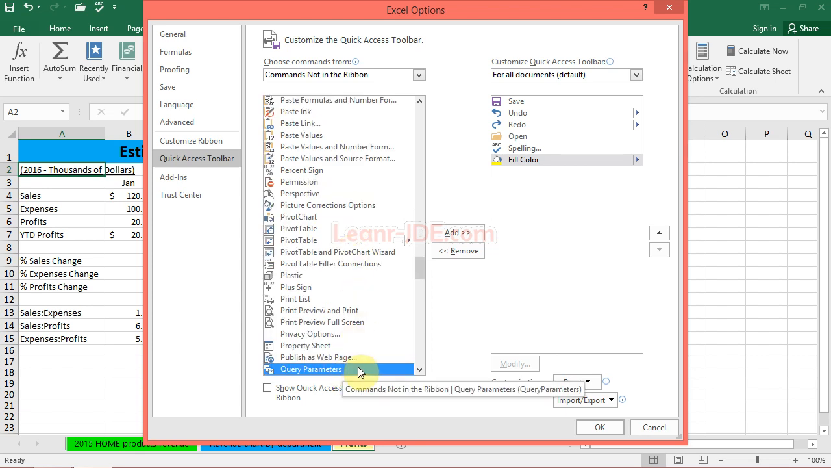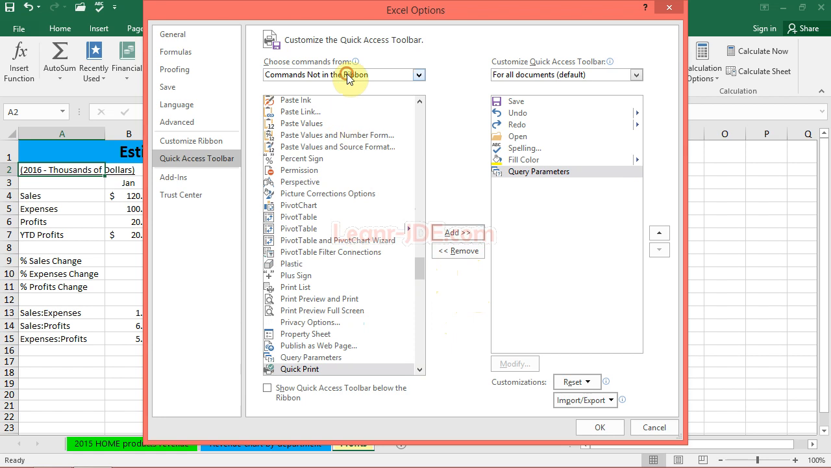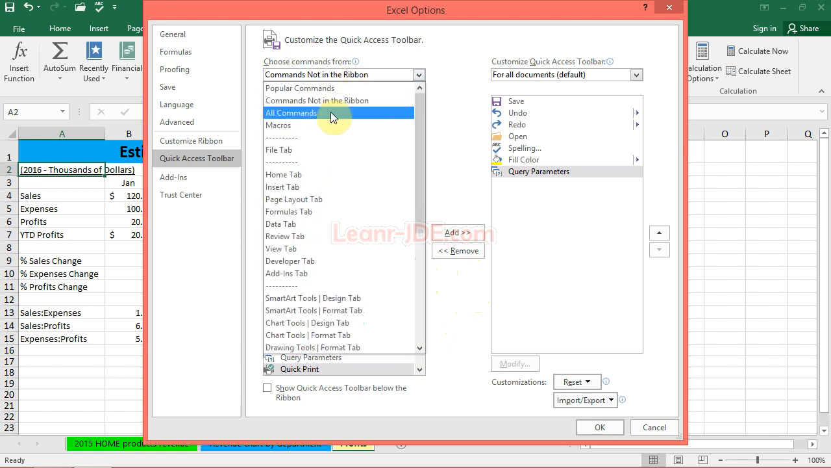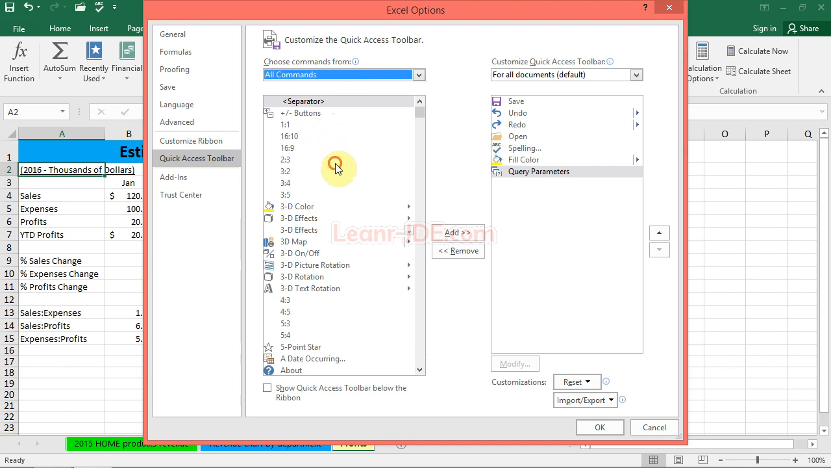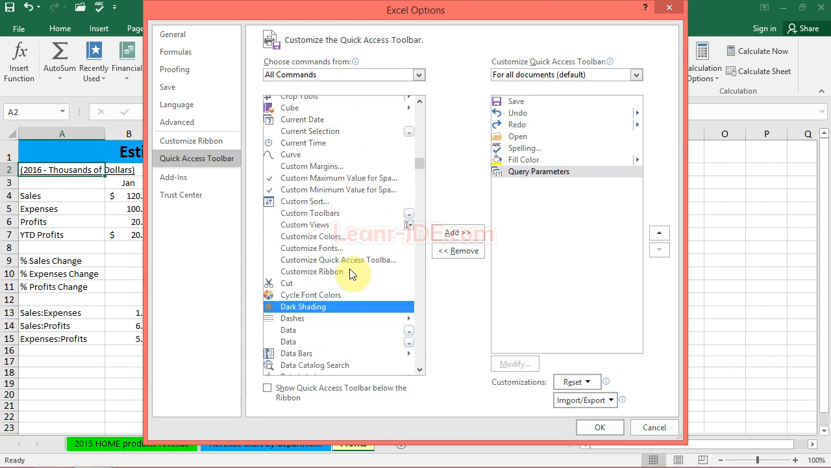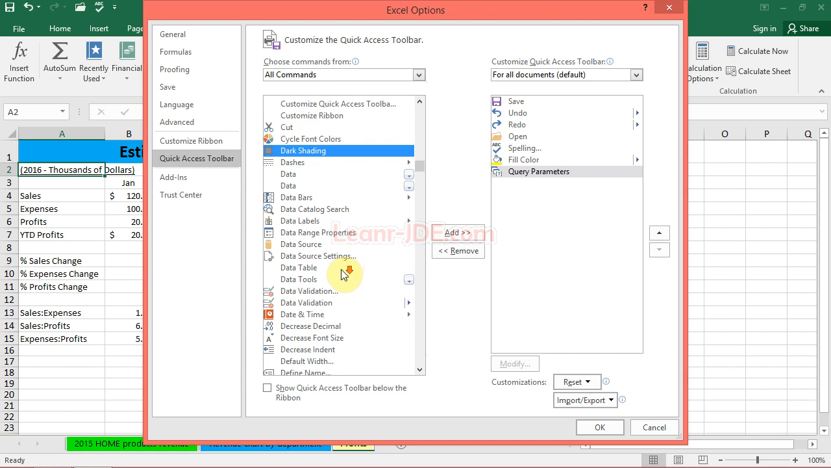Just pick this one or that one, and maybe you've found one here for query parameters. Add that, and if that were not enough, click the drop arrow. Here's a choice called All Commands, so tons of options here, over 1,000 choices. Any one of these we could add to the Quick Access Toolbar.